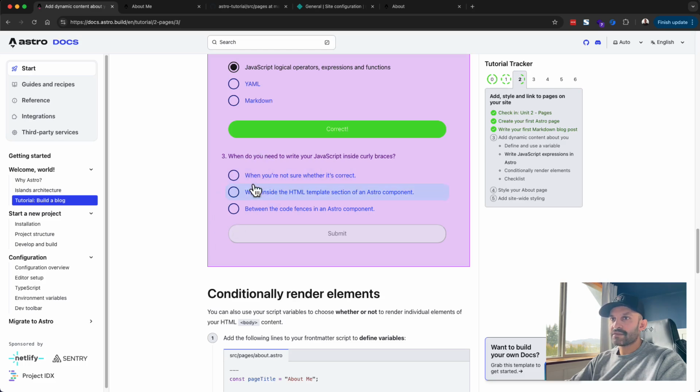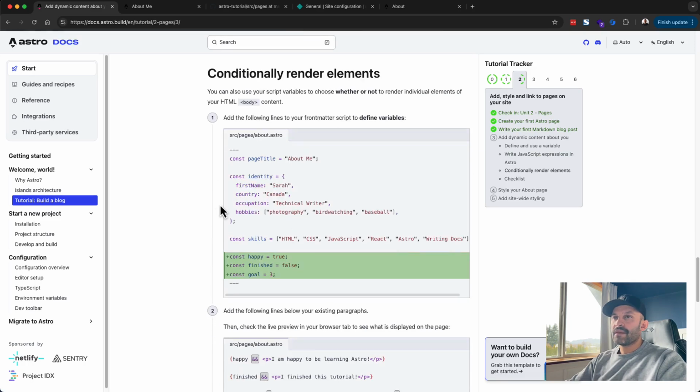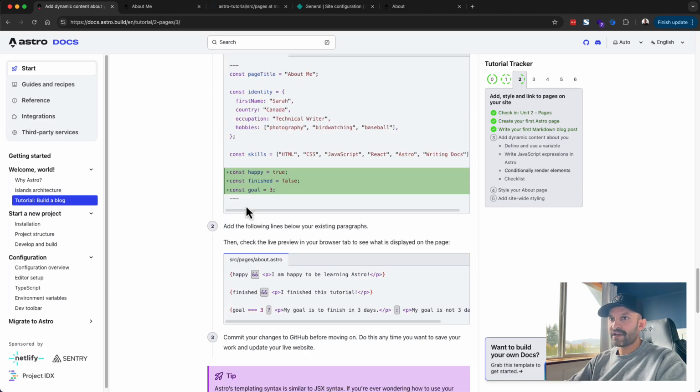When do you need to? When you're not sure whether it's correct, when you're inside the HTML template section between the code fences. When do you need to? There we go, right here. Okay. Next, we're going to conditionally render elements. You can also use your script variables to choose whether or not to render individual elements of your HTML content. Add the following lines to your front matter script to define variables.